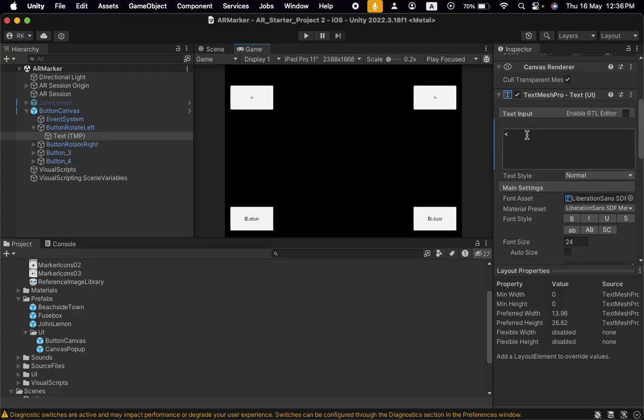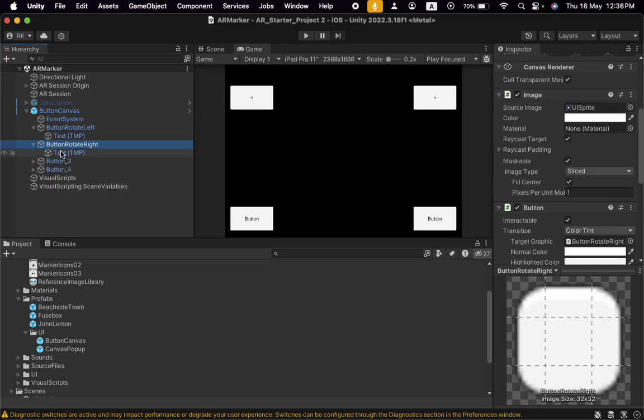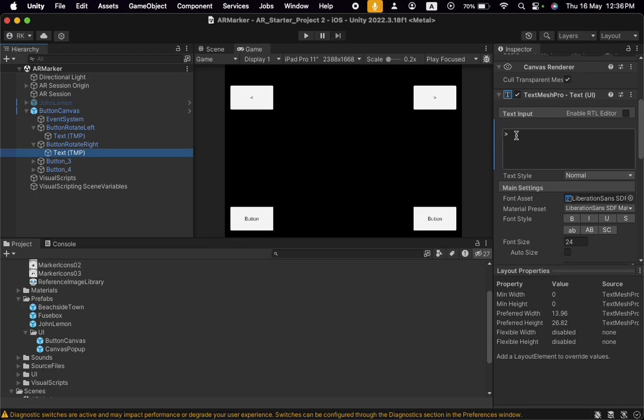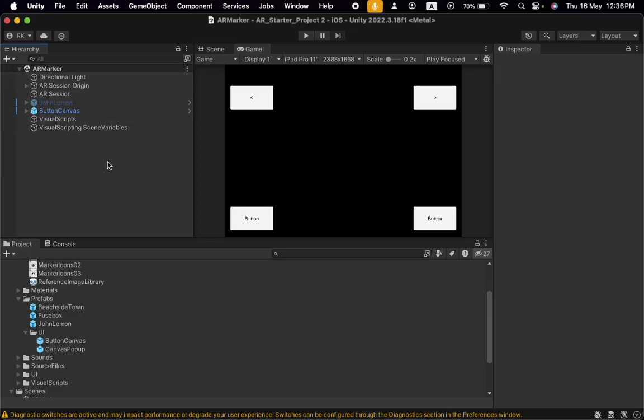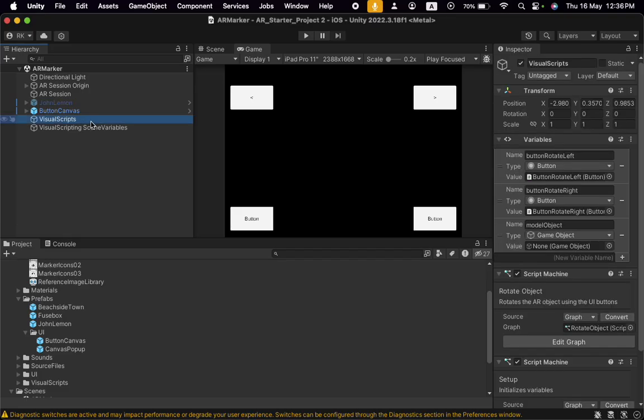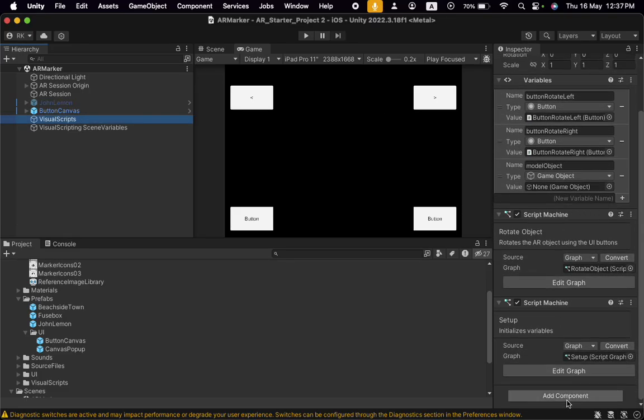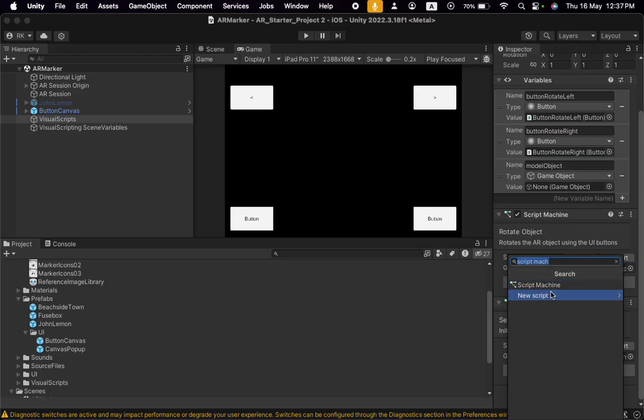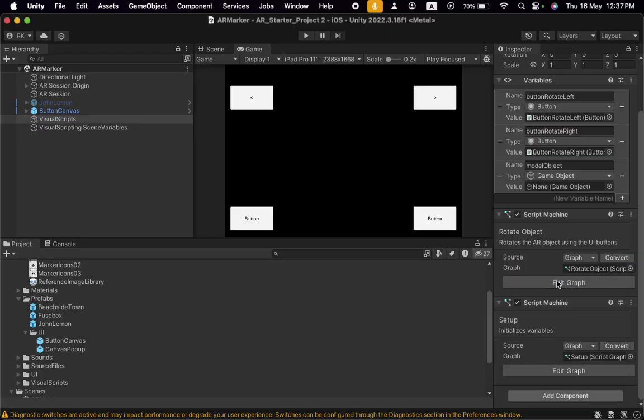And here we changed the left button text to less than symbol, and the right button text to greater than symbol. Okay, so this is what we did. And then we created visual scripts. How did we do? Right click here, create empty object, name it visual scripts, and then add a component called script machine.